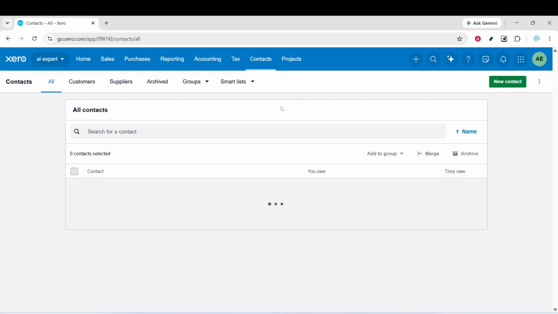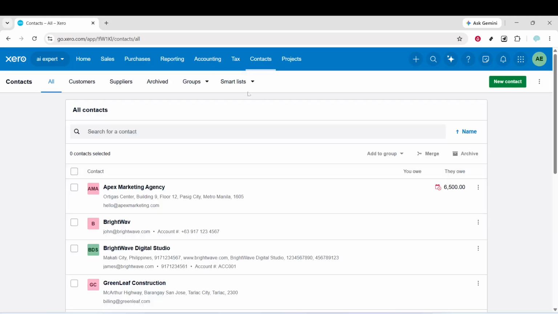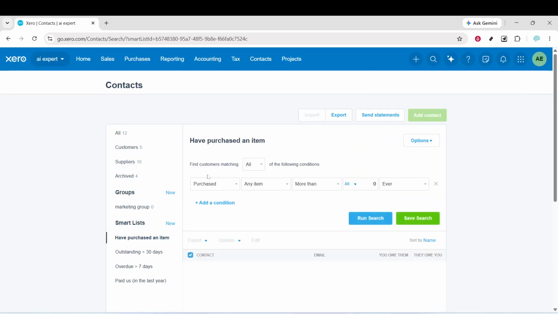And here's the cool part. Look for the Smart Lists button near the top of that screen. Click it. Smart Lists is one of those hidden gems in Xero that not enough people know about. But once you get comfortable with it, it becomes your go-to tool for pulling exactly the data you need.